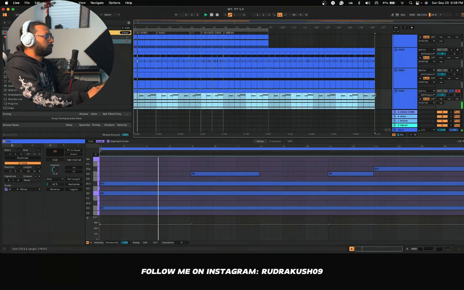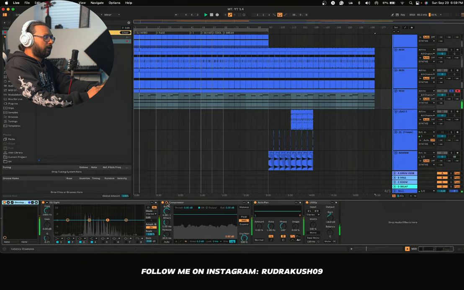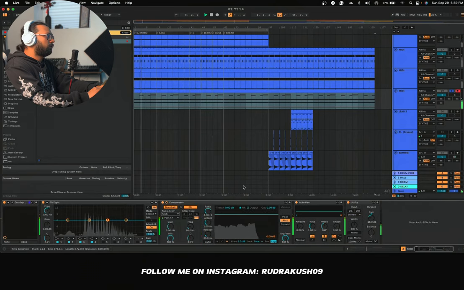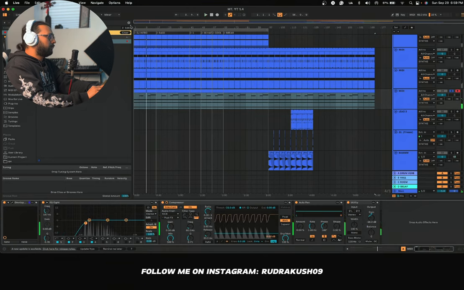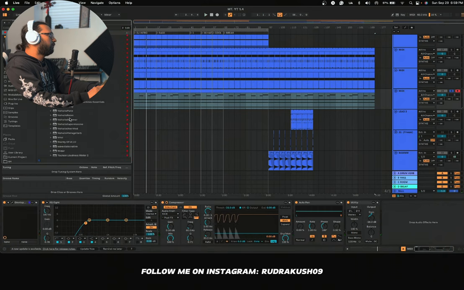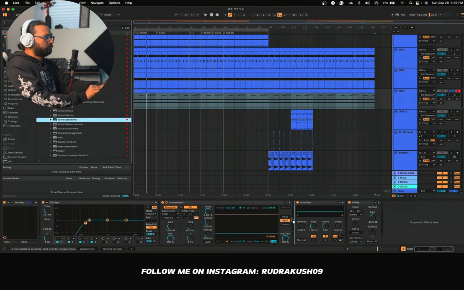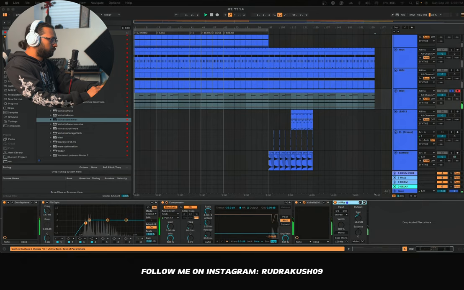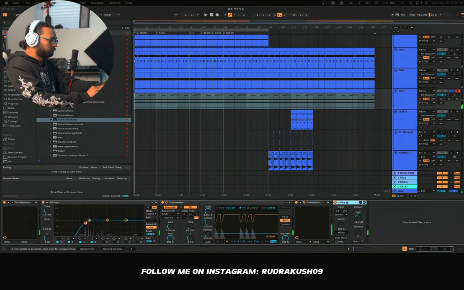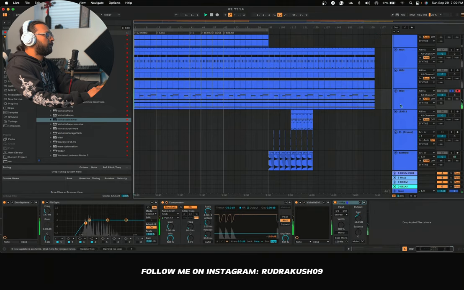Okay, it sounds okay. Let's loop it and then side chain it from the kick. And I want to low cut and apply some reverb. Or maybe we can use shimmer this time. Let's try shimmer. Yeah, I think shimmer sounds better.